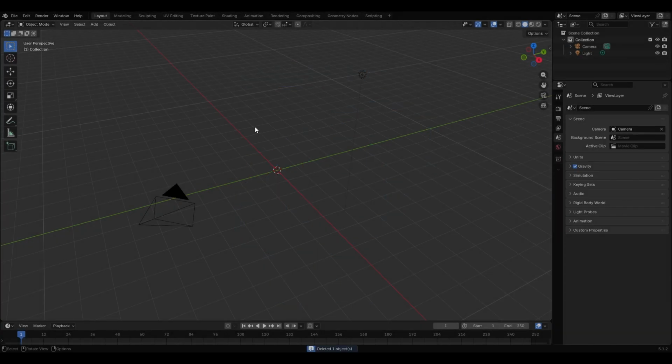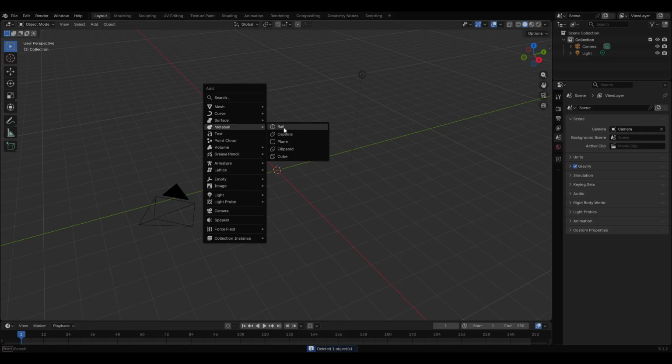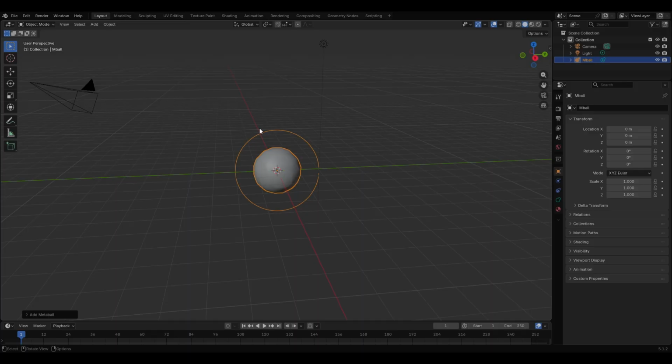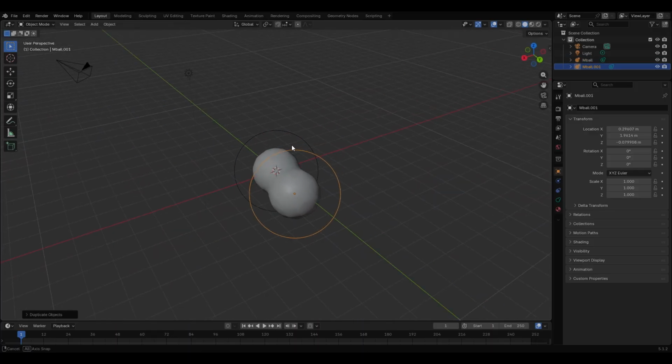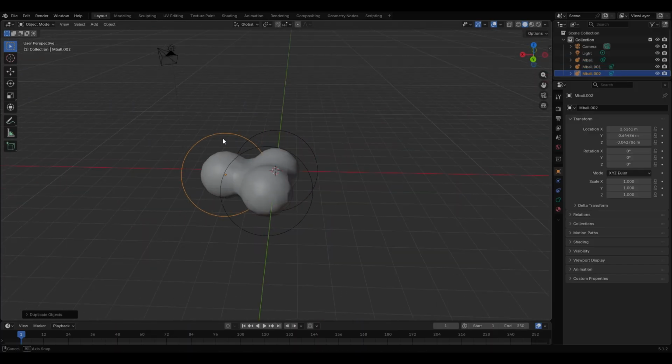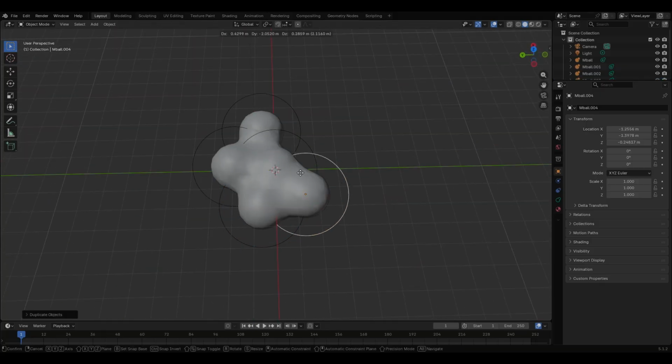First, delete the default cube. Now add a metaball. Duplicate and move it a few times to make it look like the shape of a cloud. You can also scale some of them to get some variety.